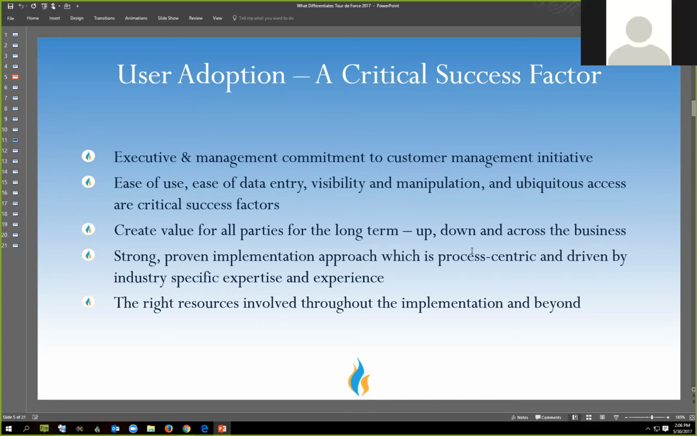Now, we do this through the ease of use of the system, the ability to easily enter data, and then ultimately providing information to the users that is important to them. Creating value for everyone that's using the system, whether you're in sales, marketing, inside sales, customer service, management, C-level executive, doesn't matter. We can provide value to you in some capacity that suits you and that fits your business process.